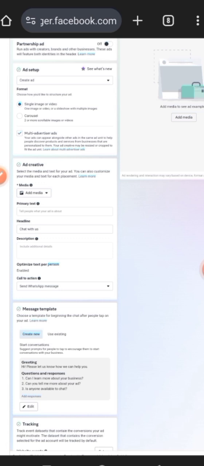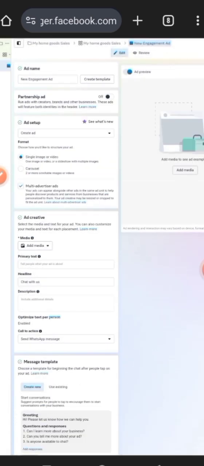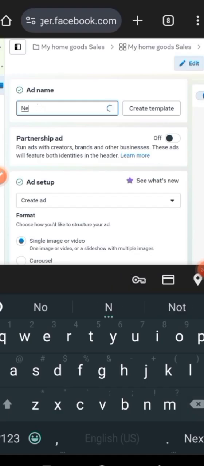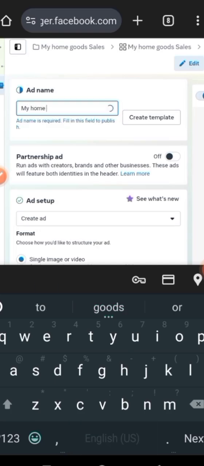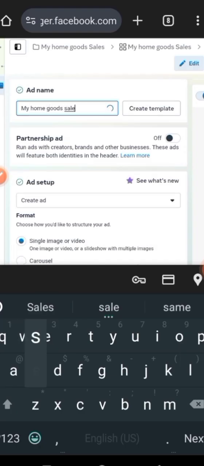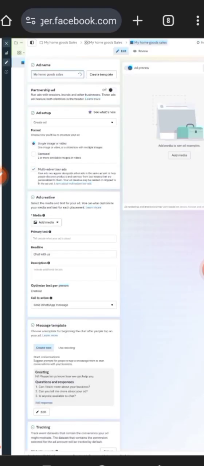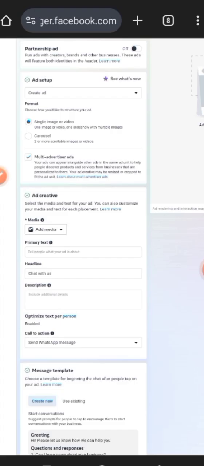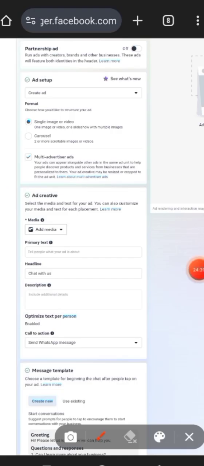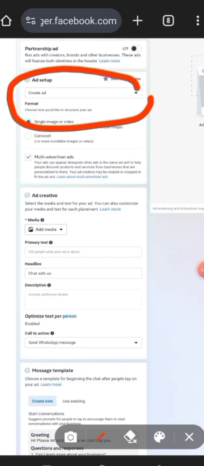Once you get to the ad level, that is the final stage of your ad. So I'll name my ad. Once I've named it, the next thing is to decide whether I want to create this ad right here.